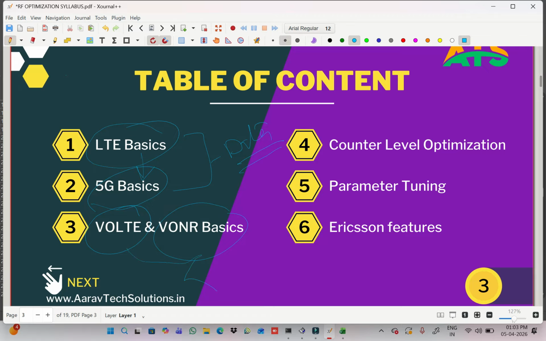So here we are placing IMS as the voice solution for LTE and 5G. So VoLTE works on LTE and VoNR works on 5G. Then we'll discuss the fourth topic, counter level optimization. Once we know the counters, we have to work on parameter tuning. Then we'll discuss Ericsson specific features.